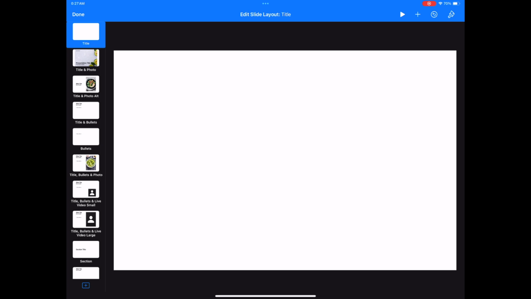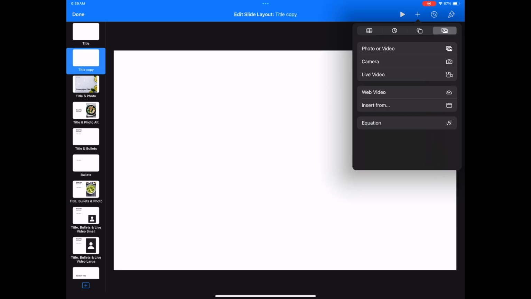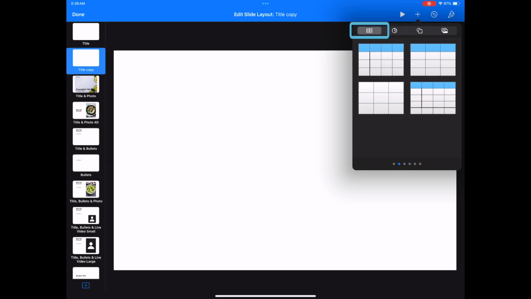So let's duplicate this, and to duplicate, tap the slide layout thumbnail in the left panel, then select Duplicate. We are going to create the grid page slide layout in the duplicate. So to start, let's add a table. Tap the plus icon in the upper right and select the table icon.